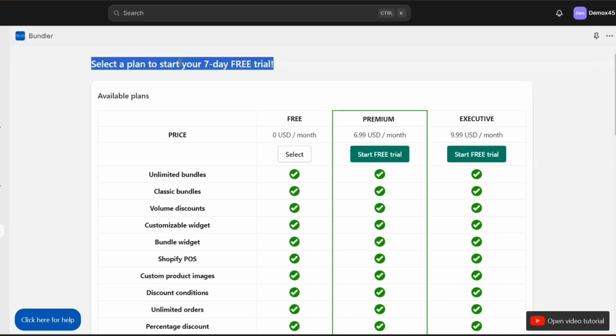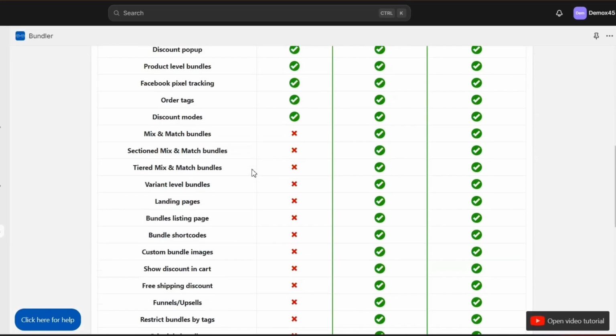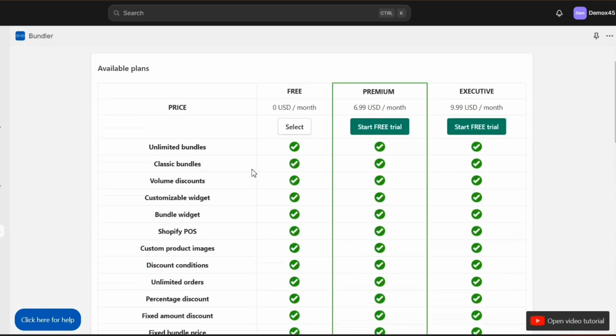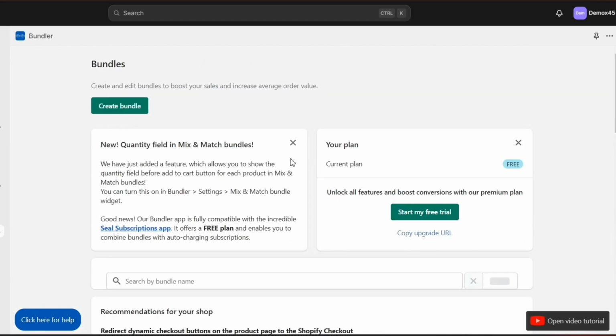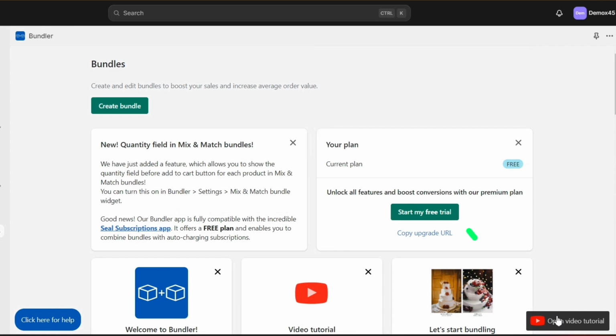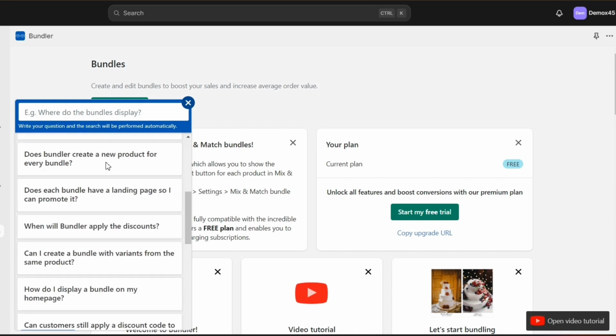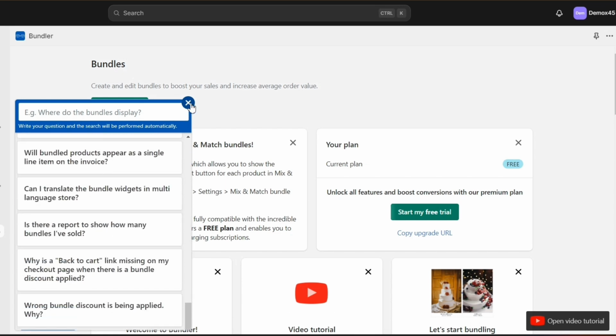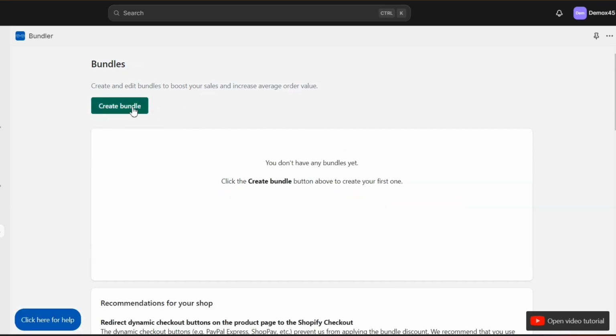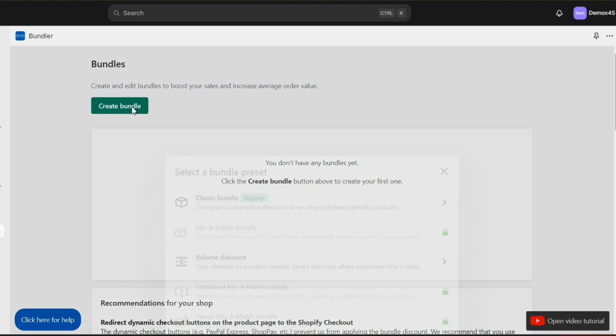Here, we need to select a plan. I will go with the free plan, but you can also try the paid plans for 7 days for absolutely free. Next, on the bottom right, you'll see this video tutorial option. Here, you'll find a detailed tutorial on this app. You'll also find some FAQs on this left section, which is a great help for those who are just starting out with this app.